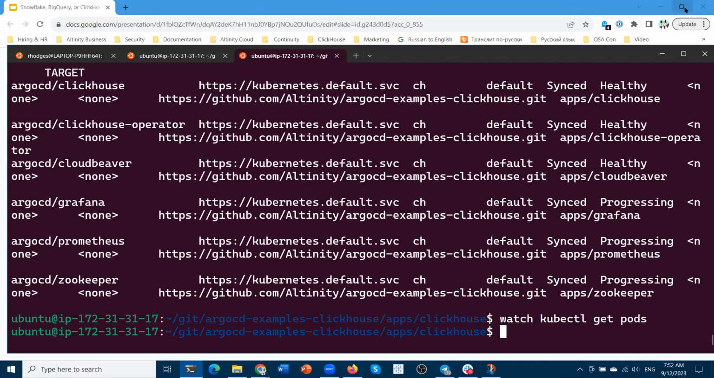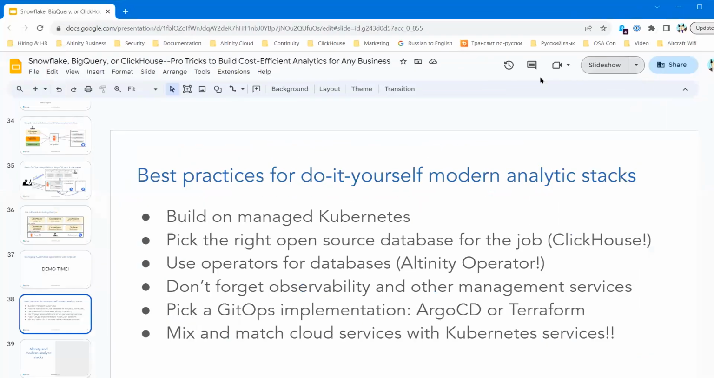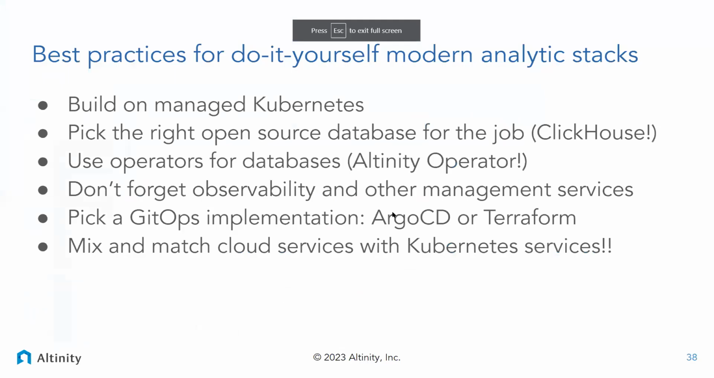It's a really powerful way to develop applications. So with that, we can go back to the demo. These are just some best practices that we've seen very consistently. Build on managed Kubernetes. We talked about that, down to picking the GitOps app implementation.